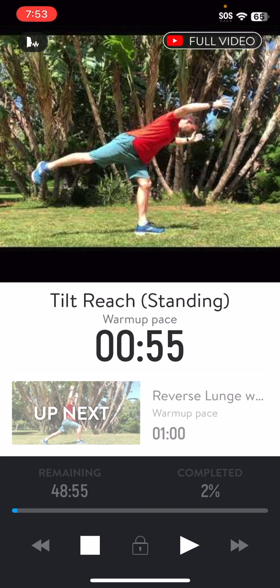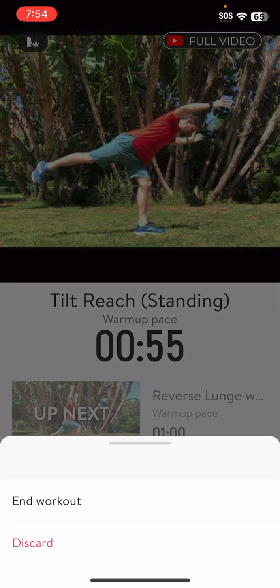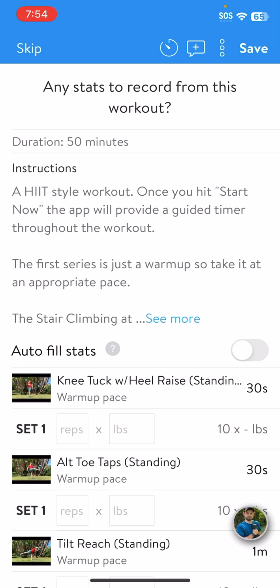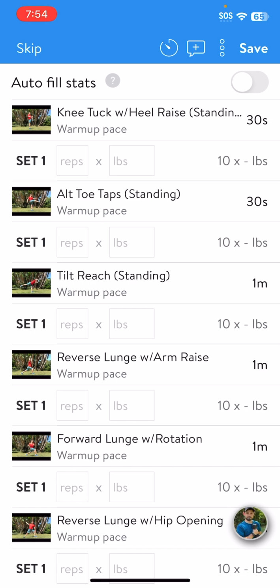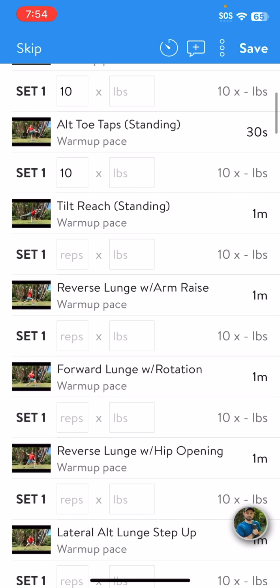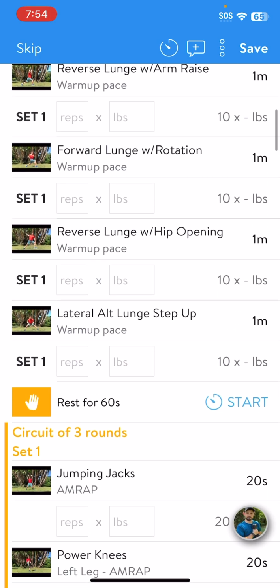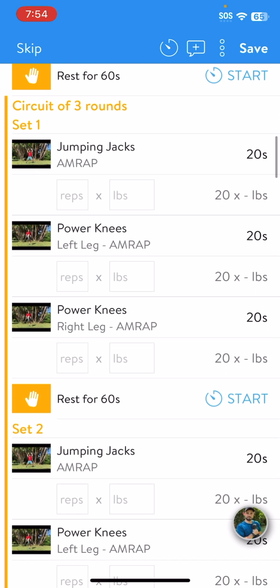Let's say we got to back out of this exercise or the workout. If you hit the stop button and you hit end workout, it's going to take you to this screen where you can now plug in your stats. Let's say you actually finished the whole timer, the whole workout finished, and it got you to this screen. Well, with all these exercises, now this would be the opportunity for you to go through and plug everything in.